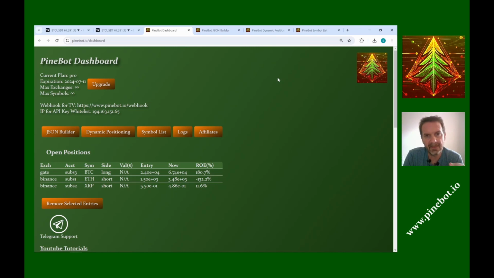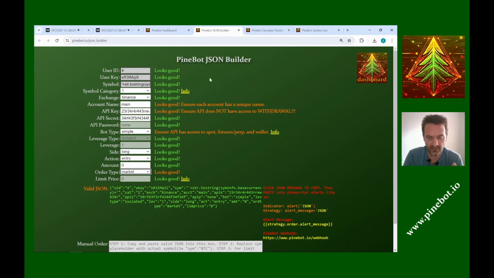The first thing we want to do to get started is go back to our JSON builder, and assume the simplest case, which is we're only trading one coin and we want to reinvest 100% of our account value into each trade. If we're only trading one coin, that means we've only got one coin category, so when you're building your JSON, you would just use symbol category 1.